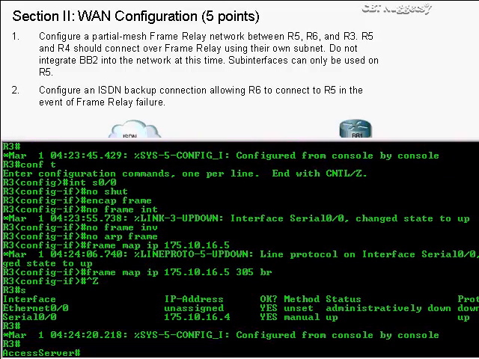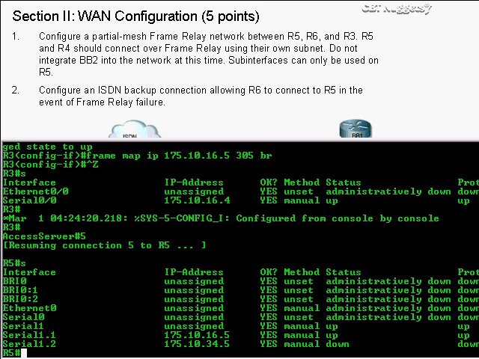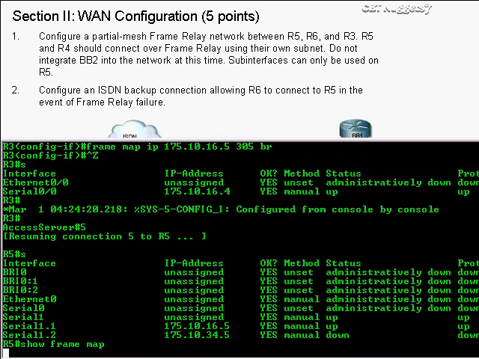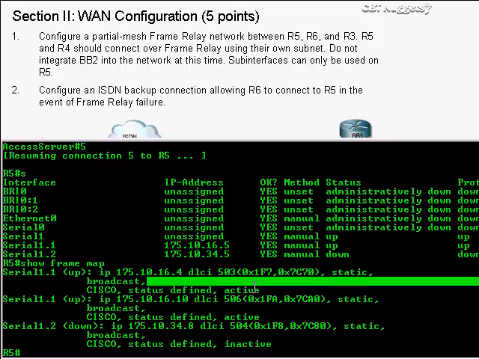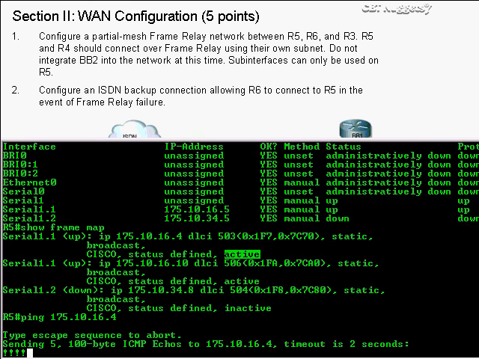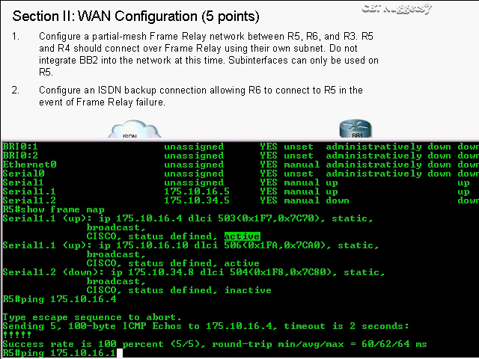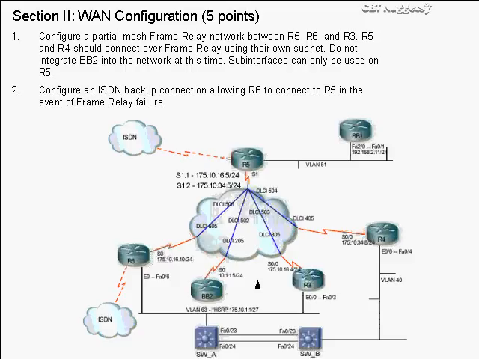I'm going to hop up to router 5, do a show IP interface brief. I'm going to do a show frame relay map. And we have, sure enough, my mappings, 503 and 506 are mapped to that interface. They are both active. So at this point, we should be able to ping the other sides. I'm going to ping 175.10.16.4. Good to go. .10. Good to go. All right, so at this point, we've brought up router 5, 6, and 3.